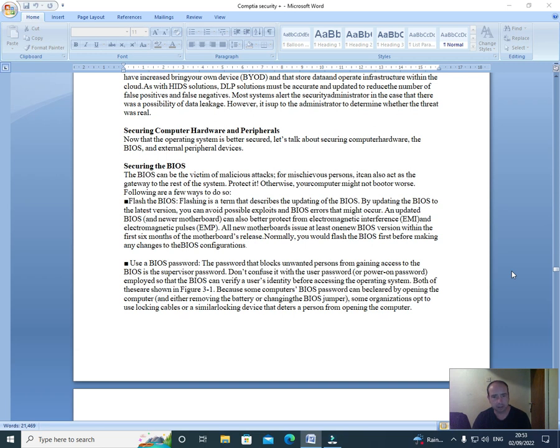Securing the BIOS. The BIOS can be the victim of malicious attacks. For mischievous persons, it can also act as the gateway to the rest of the system protected. Otherwise, your computer might not boot, or worse. Following are ways to do so.